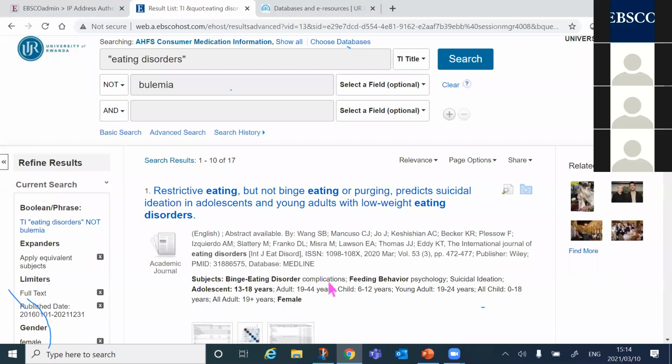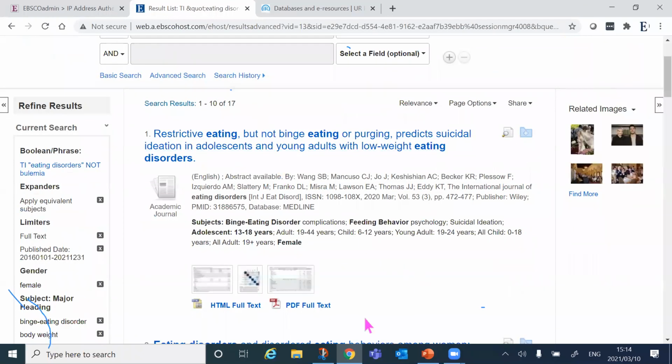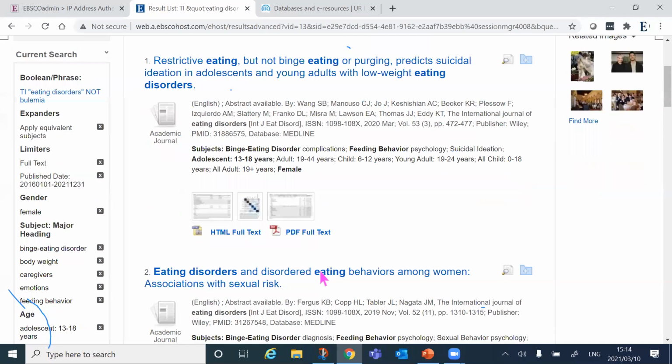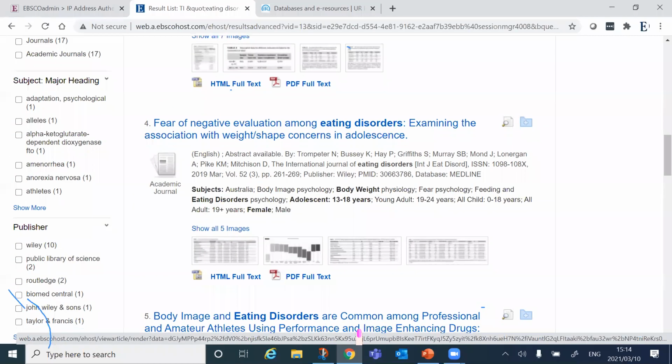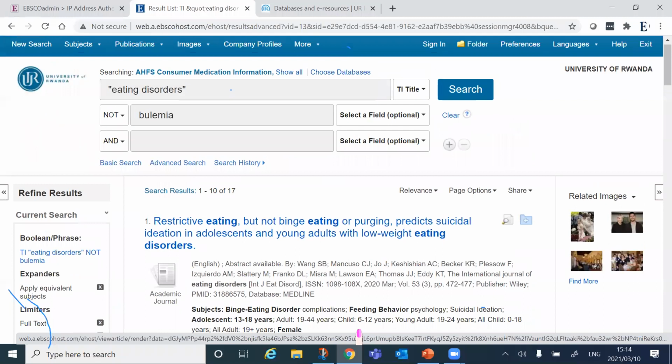Okay. Let's look then at these 17 results. How can I then browse through and ensure that the resource has the information that I'm looking for? If you pay attention to the article itself, the limiters that I applied are highlighted in bold. I wanted female and I wanted this age group. And one of the limiters or indexing keywords that I've applied was feeding behavior and binge eating disorder. So these are highlighted to say this article focuses on these subject areas. And as you can look at the next one as well as the next one, it highlights in bold the limiters that we've applied.